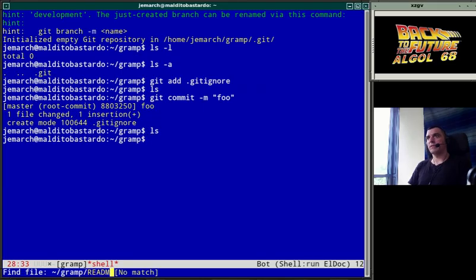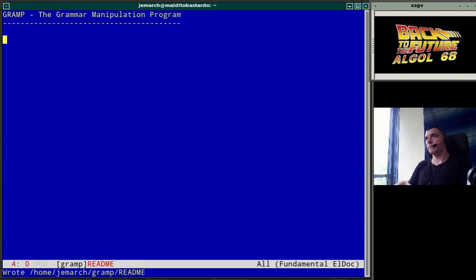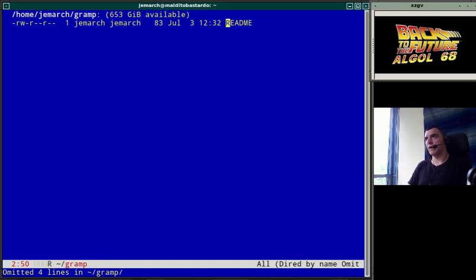The next step is to create a readme file. So let's make a small one, GRAMP, the grammar manipulation program, and then we are leaving it empty because there is not much we can say here at the moment. So we register the file in the Git repository. Right, so we have a readme file. Then what else do we need?